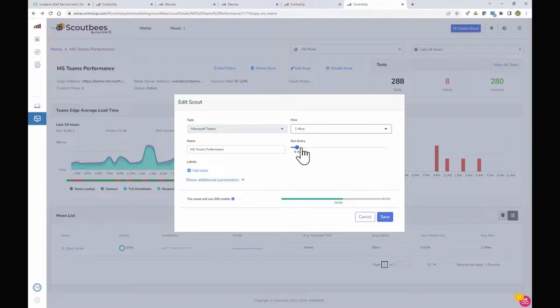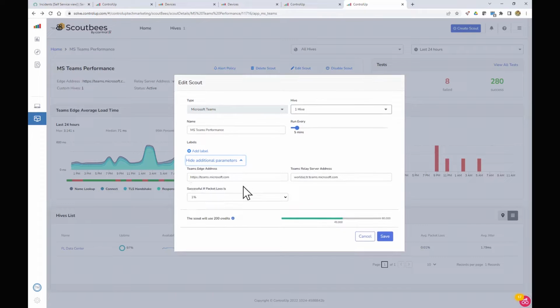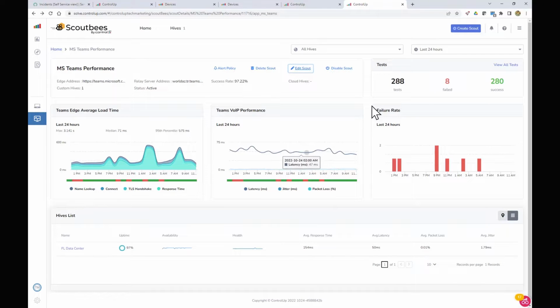Give it a name and how often you want it to run, every 5 minutes to every hour. And then, just give it your Teams account name and then a server address and things like that. And that's all there is to it. Real easy to set up and use.